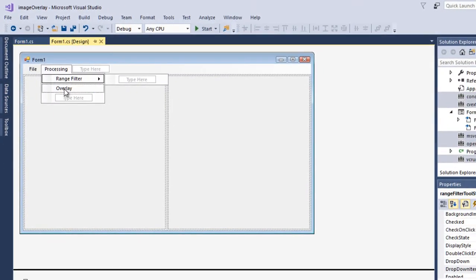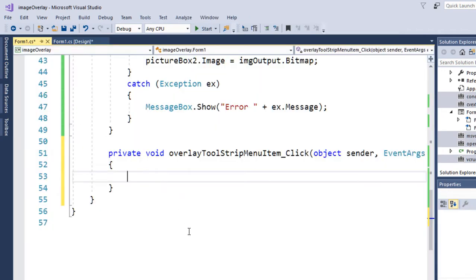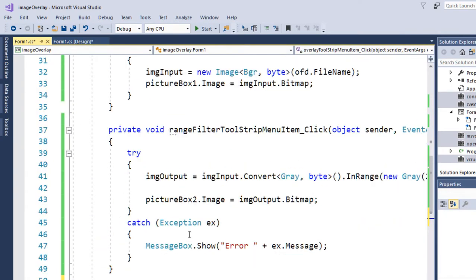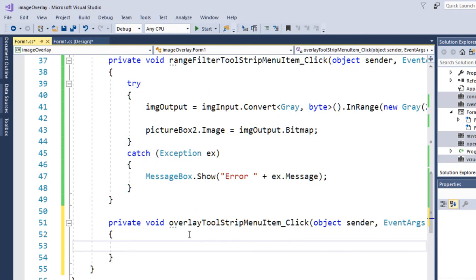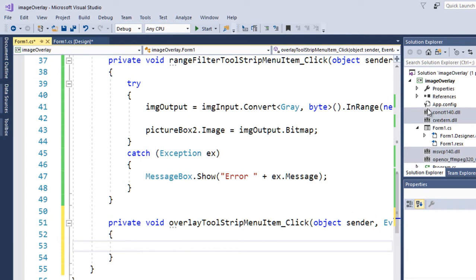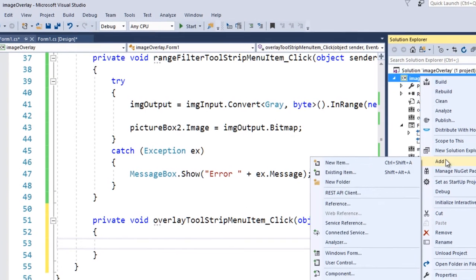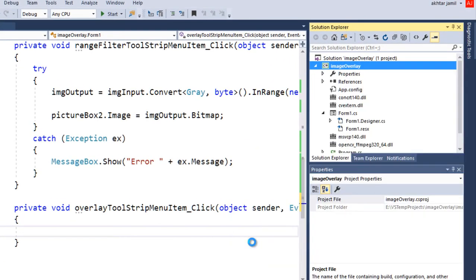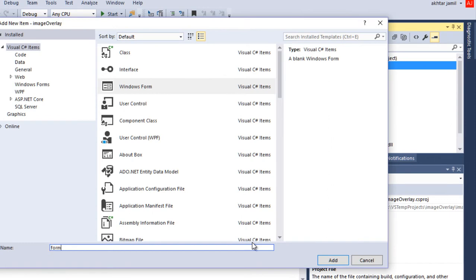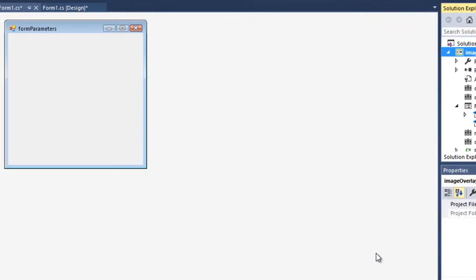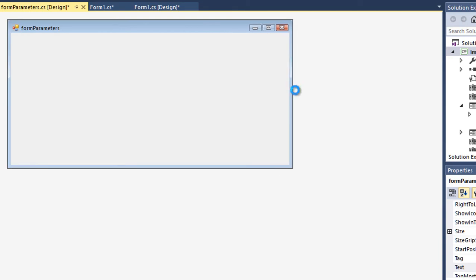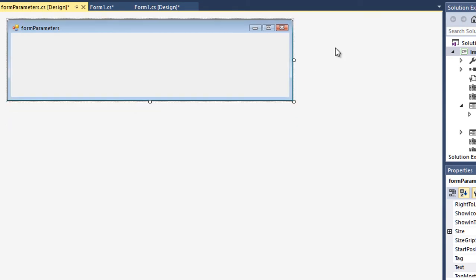And now I want to overlay that image. What I want to do, maybe I should create another user interface so that I can dynamically select those values. Okay, let me add a form again. Go Windows form, I just call it form parameters. Okay, and let me do some setting here.